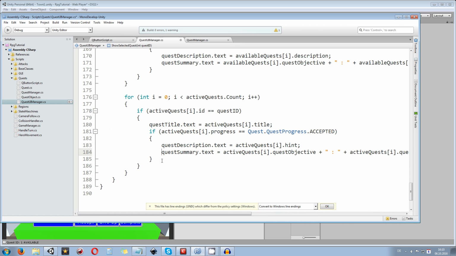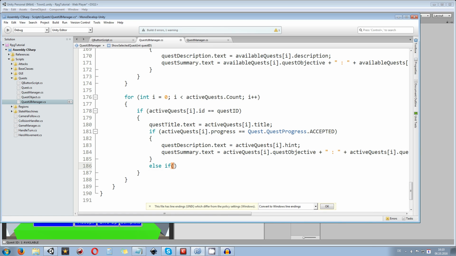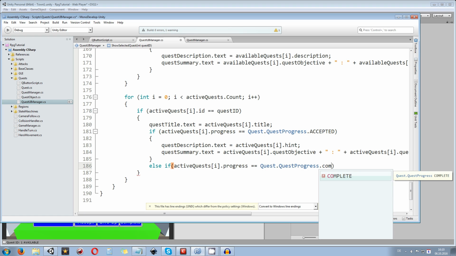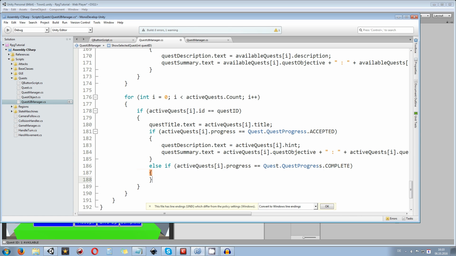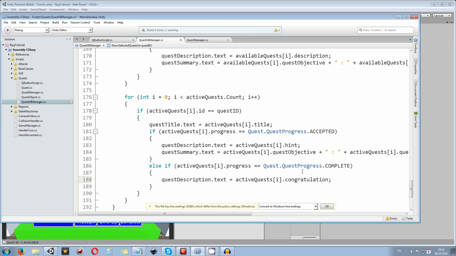And what we also want to do is have another else statement. So else if, so if it's not accepted but completed. Let me go over and copy that part in here. Paste. Instead of accepted, it's going to be completed. Then what we want to show instead of the quest description text, active quest dot hint, is the complete text, or congratulation in this case.